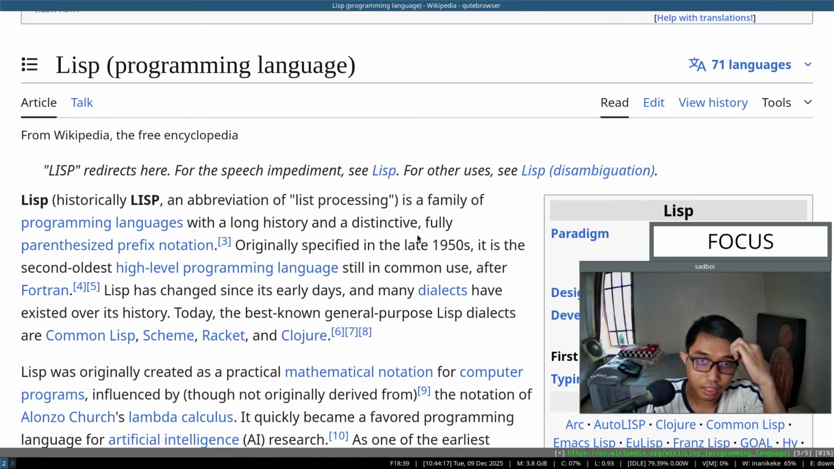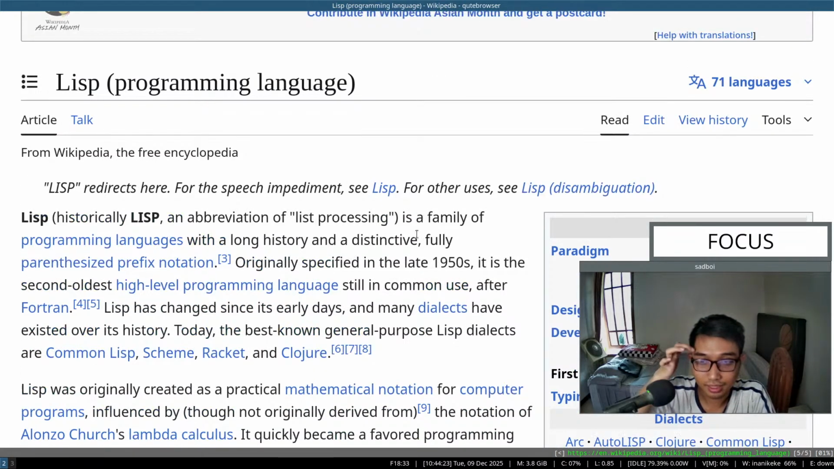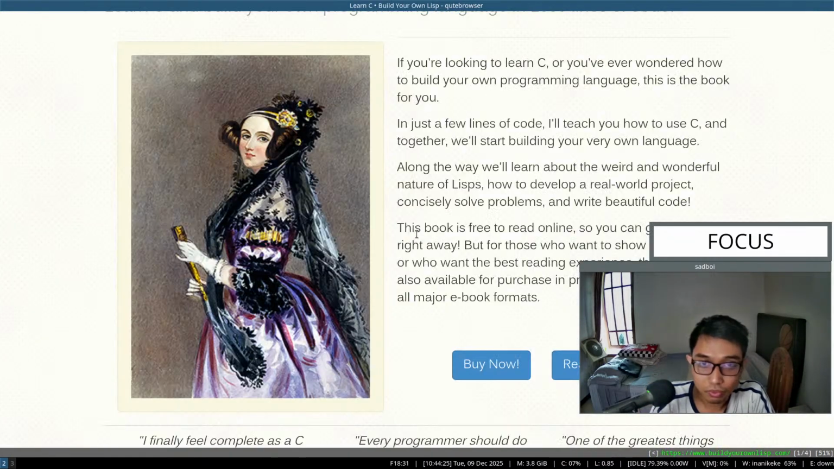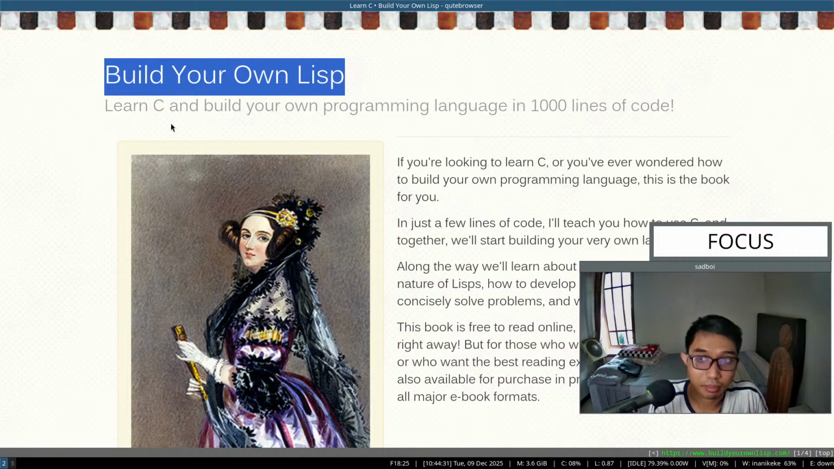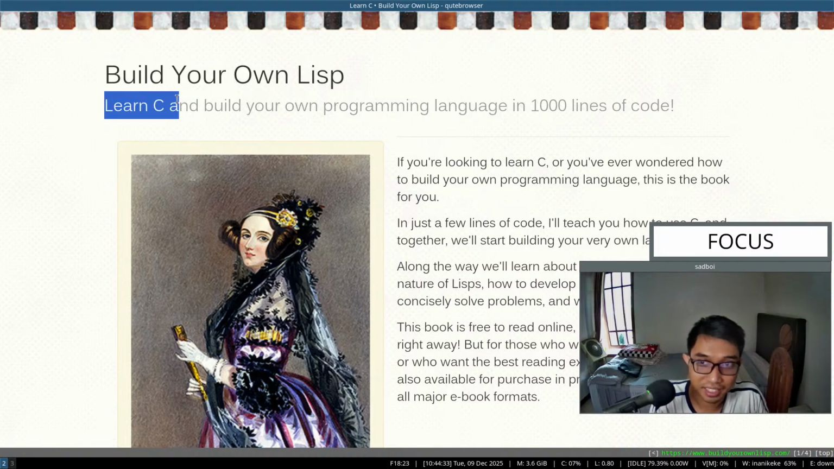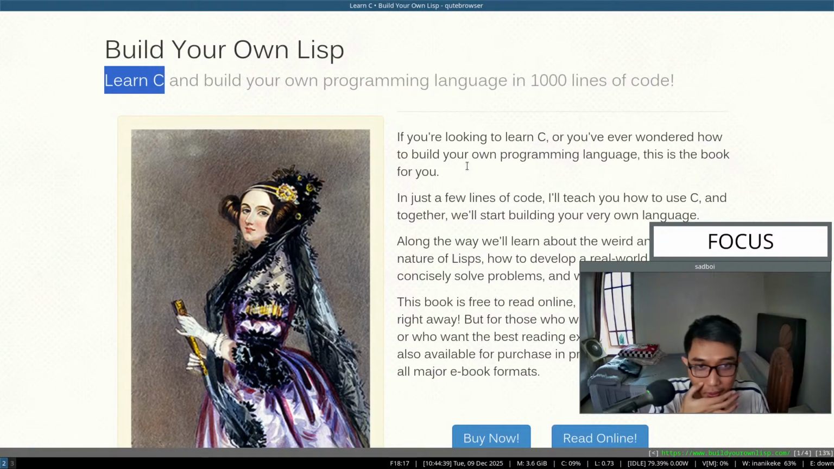So I'm trying to create a simplified Lisp interpreter with the guidance from this book, to build your own Lisp. But the point is still learning C because I'm still not familiar with Lisp myself. So yeah, that's what I've been doing.